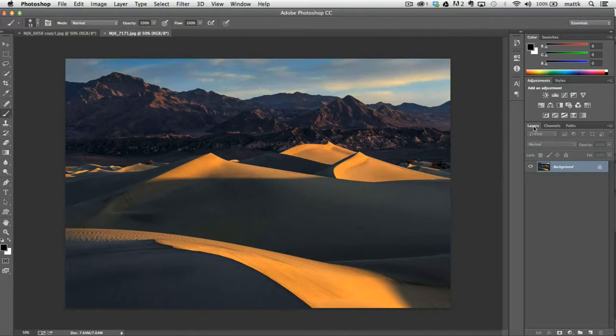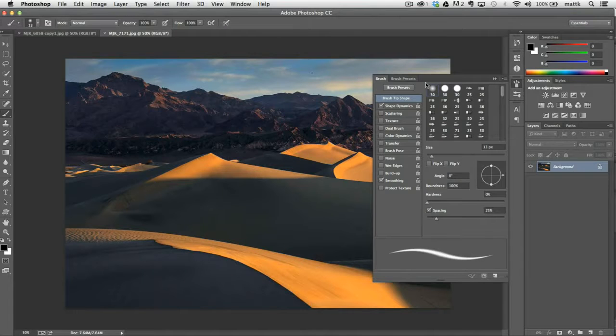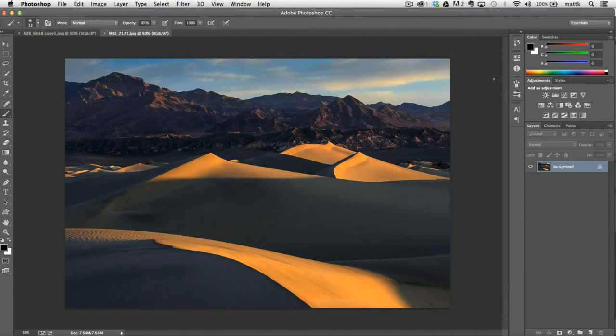Whenever I say go to the layers panel, just click on layers. If you're not sure where it is, go to the window menu, and they're all listed right here. Okay, so if I click on, let's say, the brush, you'll see it's going to open up the brush panel for me. It's hidden right now, but you can see the little icon over here.